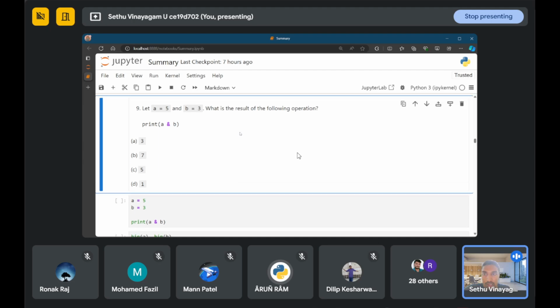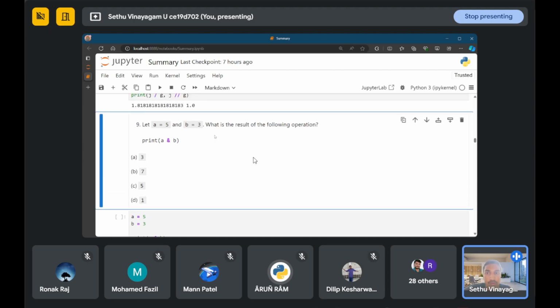Okay, so next question, number 9 is: let A equals 5 and B equals 3. What is the result of the following operation? Print A ampersand B. So options are 3, 7, 5 and 1.